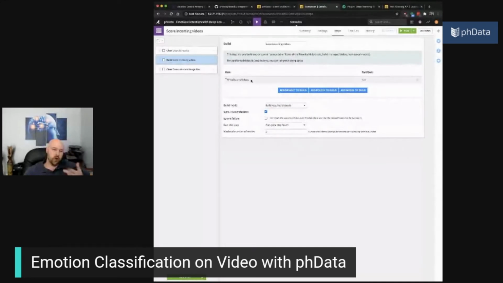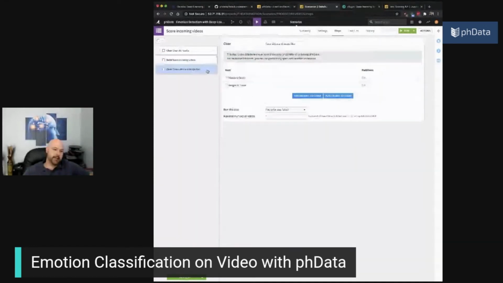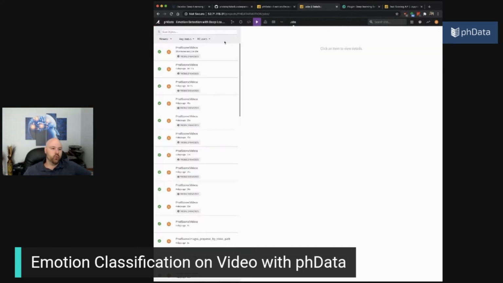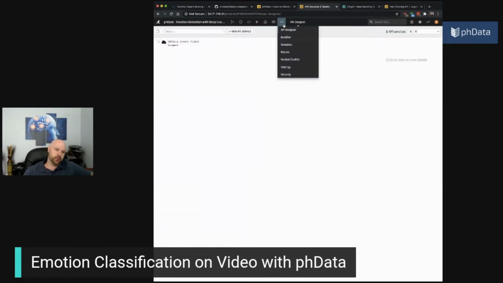This triggers all of the frame extraction. It triggers all of the network running. It runs that whole pipeline. And then my last step clears the files themselves. So effectively, if I were to drop videos in this video to score folder and run this scenario, I end up with a data set containing the scores of those videos, and then I erase the videos themselves. So what I'm building up towards here is an API to serve this model up to consumers.